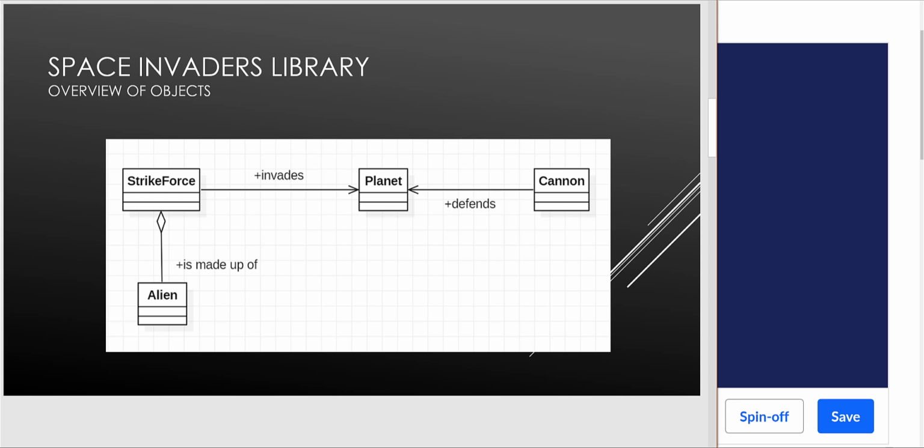Here are the different objects that I have implemented in the library. I have a planet. The invaders are trying to come down to the planet to take over the planet. And I have a cannon that defends the planet. And the invaders are coming in strike forces. They're coming in patterns that are moving across the screen, slowly descending towards the planet. And that strike force is made up of these different aliens that are in the strike force. So with object-oriented programming, I'm focusing on the objects. So our objects are strike force, planet, cannon, and alien.